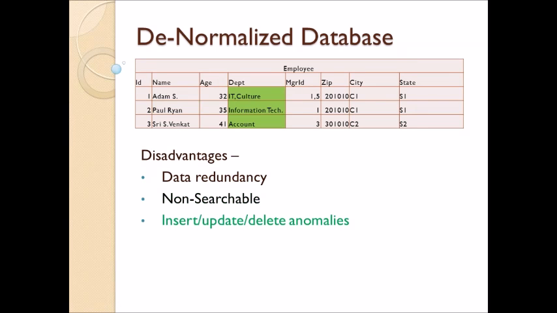Then we have insert, update and delete anomalies, right? So if I need to insert an employee with department infotech, right? So you can see here we already have.